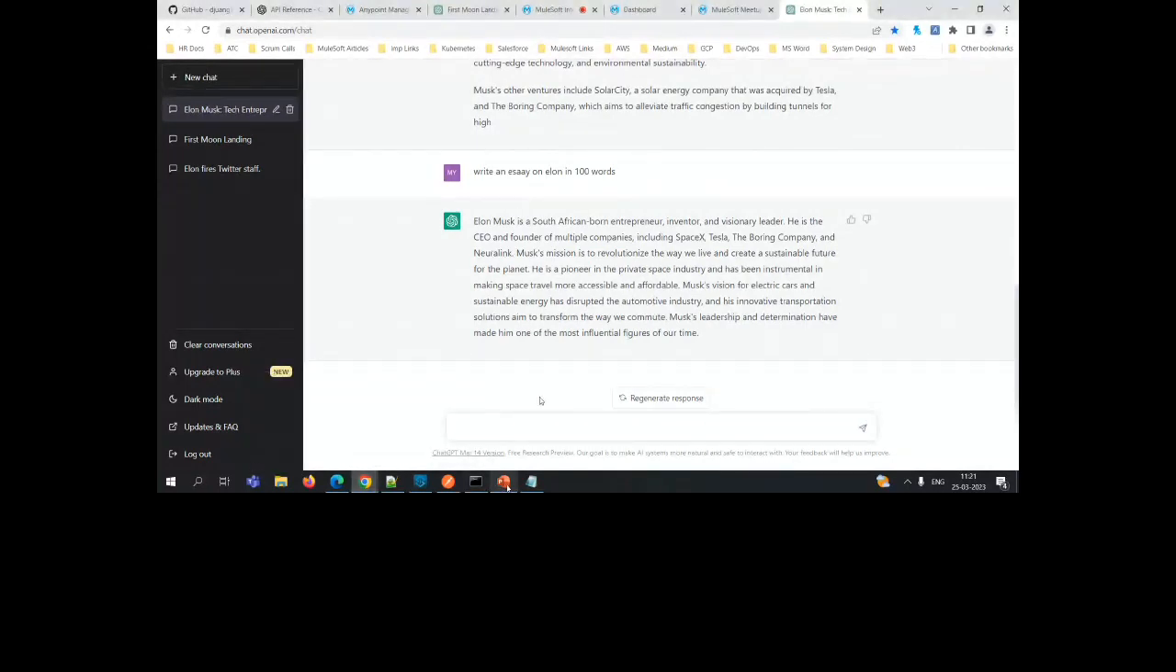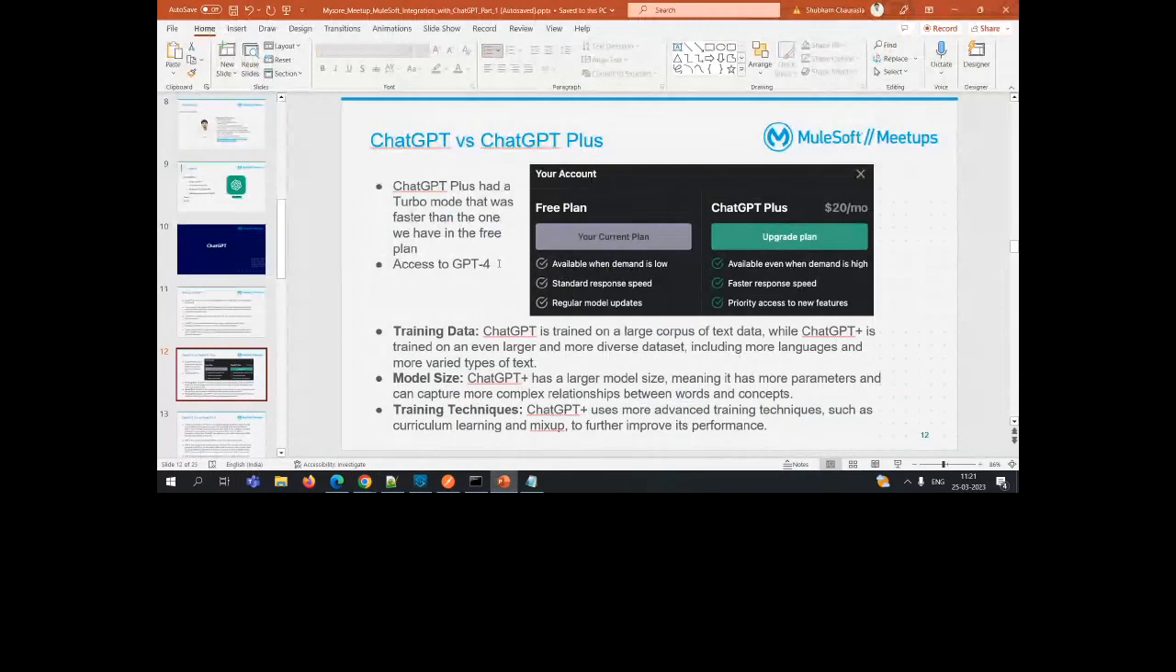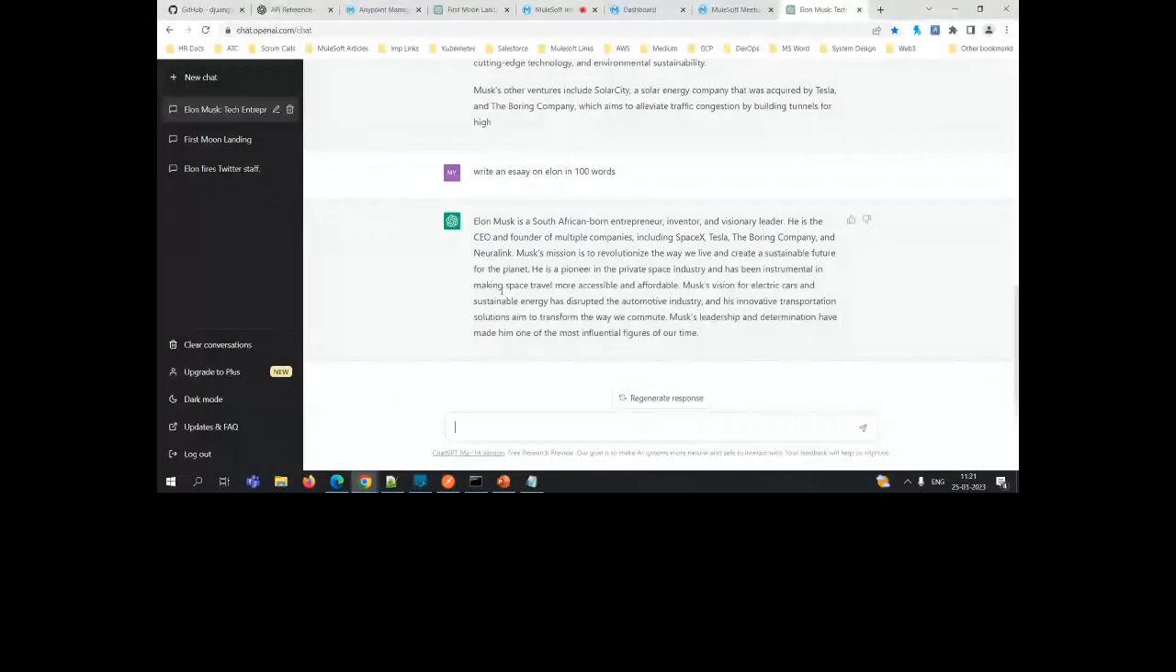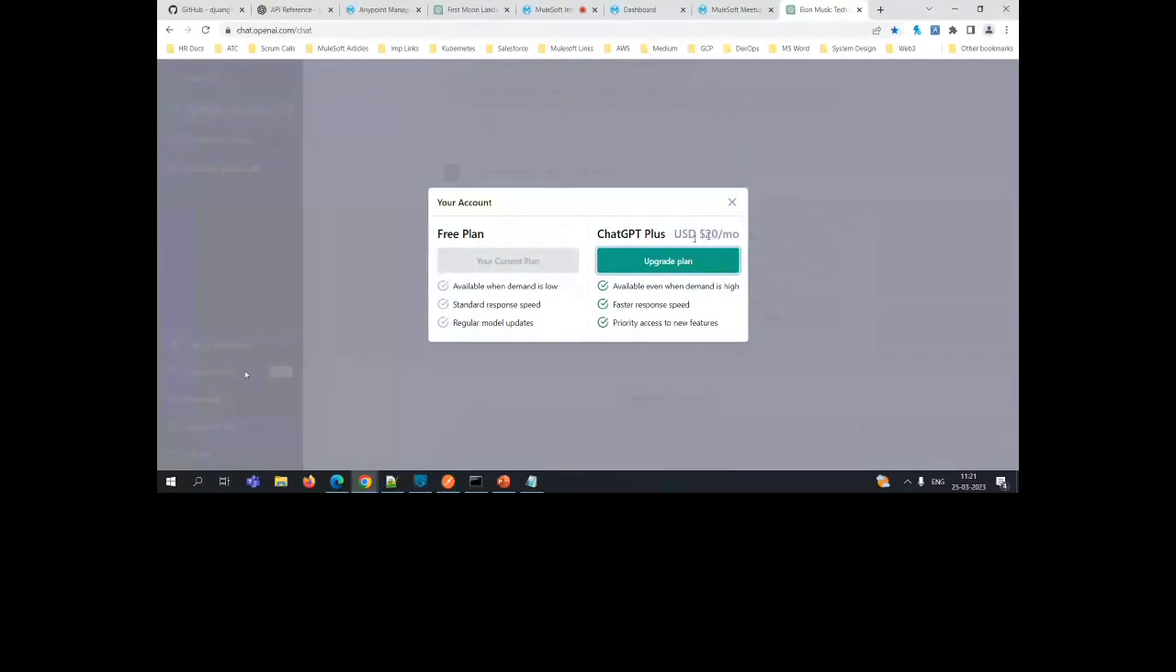Let me come back to the slides now. As I mentioned, there is a Plus version of this, and we are using the free version. You can see there is an upgrade to the Plus version, which costs $20 per month. What advantages do we get with ChatGPT Plus? In the free plan that we are using, it is available only when the demand is low. If the demand becomes high, the UI or ChatGPT becomes unavailable. We also get standard response speed and regular model updates.